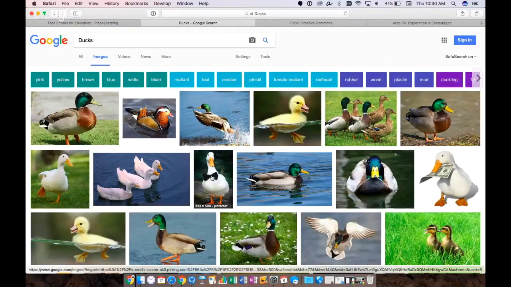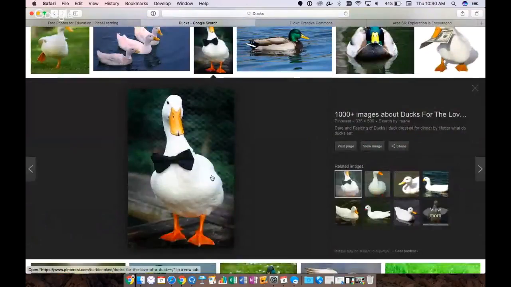I like this one. Now, the problem with that is this was taken by somebody or uploaded by somebody, and it's their image, and they haven't given you permission to use it. So if you were to steal this, you would actually be stealing this image.